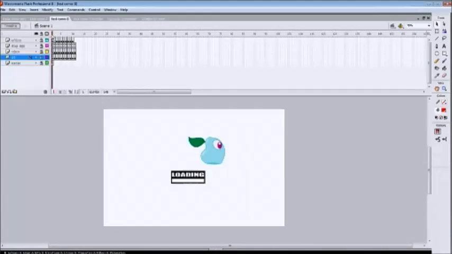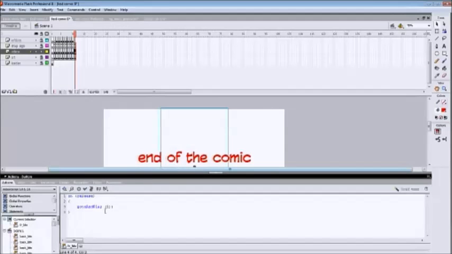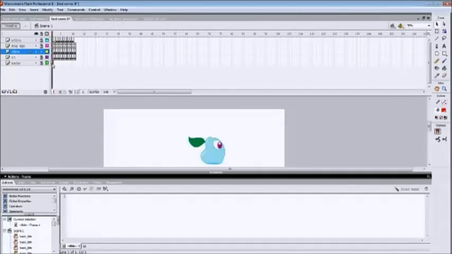And the only difference is, in this one we have a button at the end. I believe it's this one. It should be this one. At the end we have a button here that will take us back. And let me show you the script. It just, on release, go to and play 1, which will take us all the way back to the preloader, which is on frame 1.